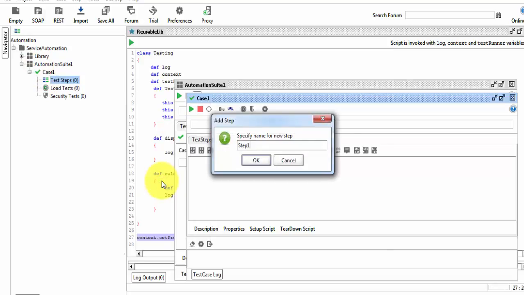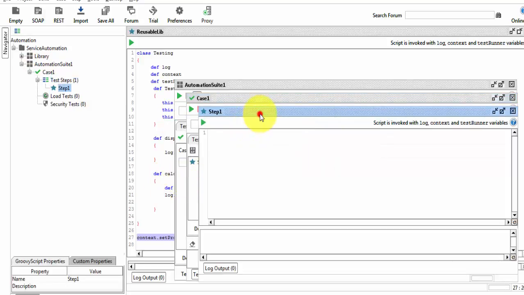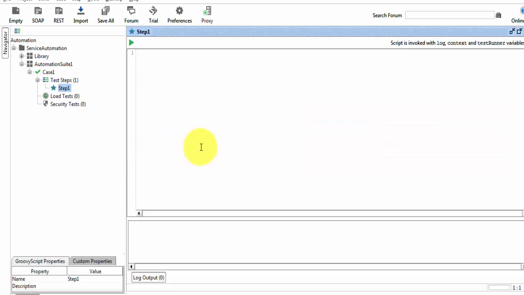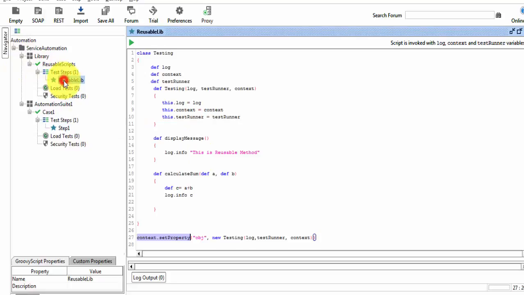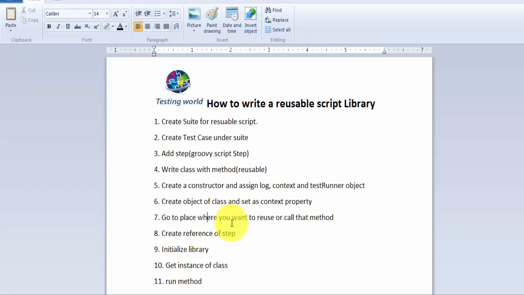So step 1, and here in this step, I want to call that method which I have created in the reusable method, which I have created in the library inside the testing class. First, we need to go to the place where we want to reuse or call that method. So for it, I have created a suite, case, and the Groovy script step.